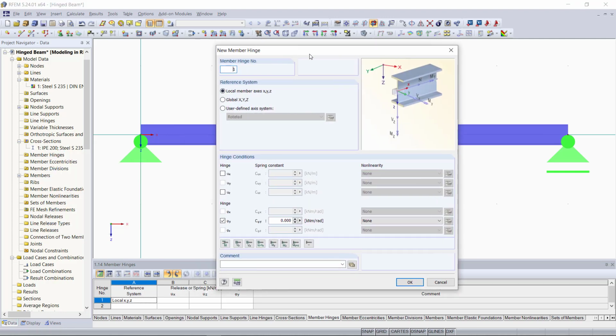By creating a new member hinge, we can see here that we would have 6 degrees of freedom if we had a 3D type. Since I've defined a 2D type back in the general data, we have only 3 degrees of freedom, 2 for translation and 1 for rotation. We can fully fix or fully release these. In our example, we want to release the moment. For that, we will click here and release the rotation around the y-axis.